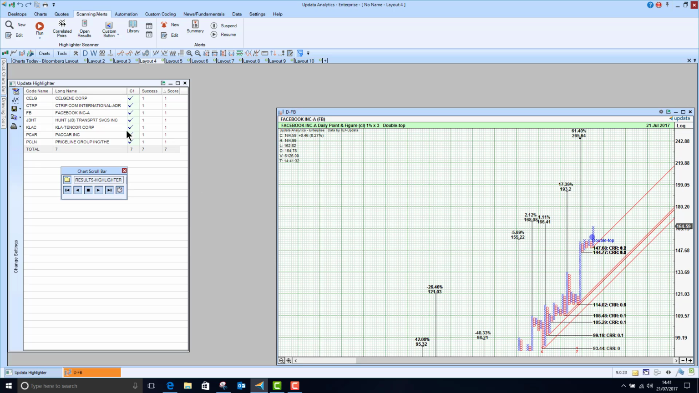So what I like to do is create a list, and so just on this icon here, go and save the list, and I'm going to call this Nasdaq 30% Club, and save that. And then I'm going to go back to my original screen.